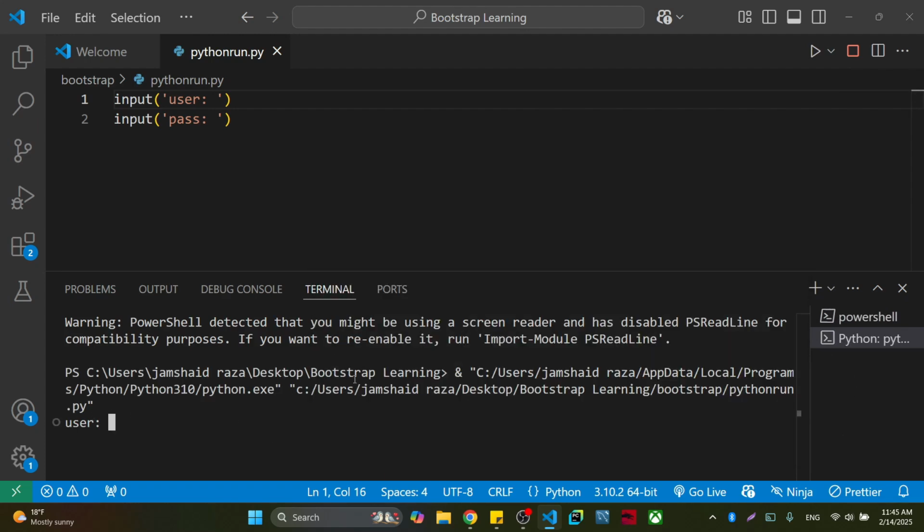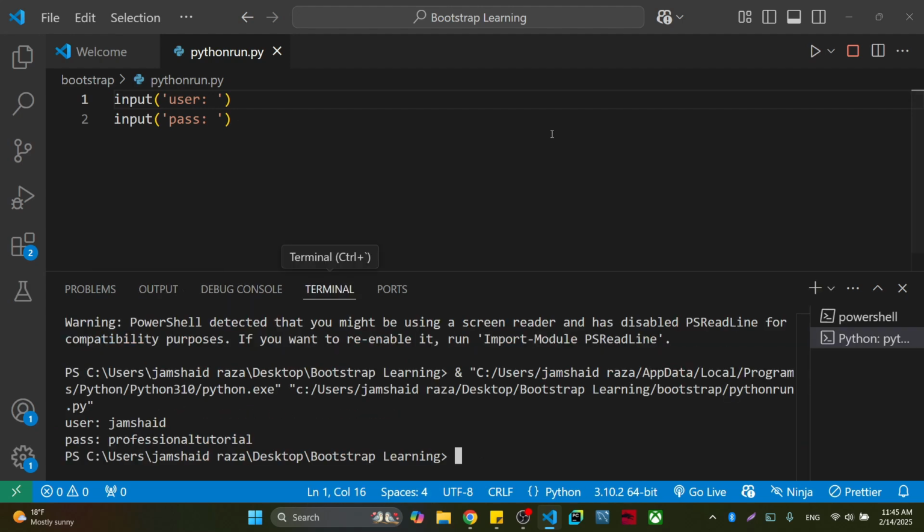Now you can see the user, I can write for example Jamshed, and for the password, for example, I write professional tutorial, and you cannot do that in the output. That is how easily you can change it.